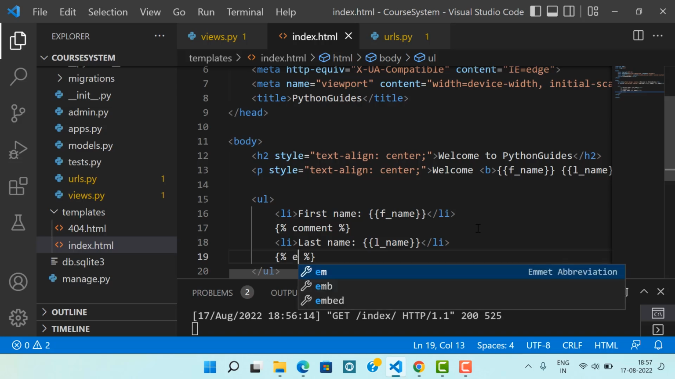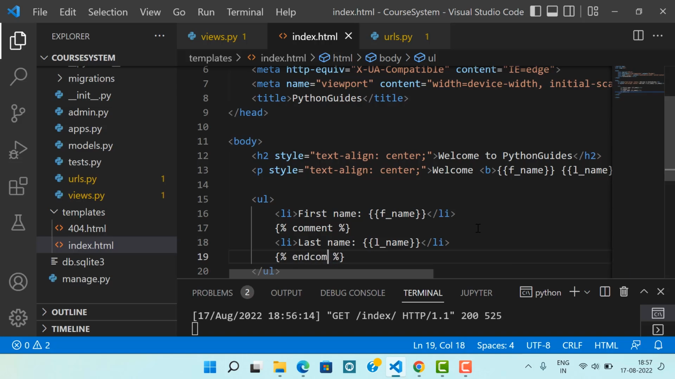To end any comment we need to write end comment. Now I guess everybody knows what a comment is. So anything that is defined within this comment block will be ignored in our template. So here you can see I have kept last name in this part of my comment block. So last name will be ignored whenever my template is rendered.